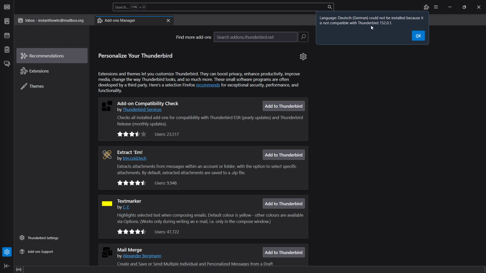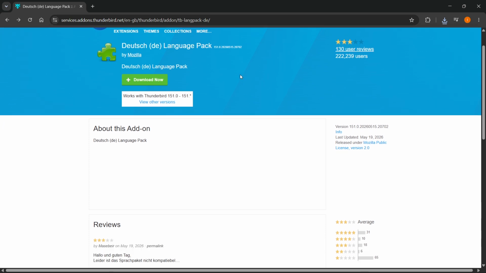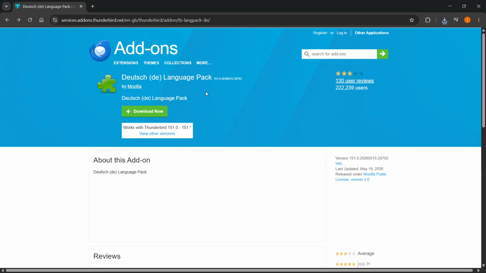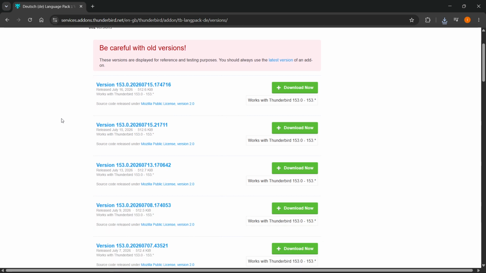So as you can see here, it says 15201 is this version over here, but it's not compatible. So what you have to do is basically view the other versions on the website. So if I actually go back here, this does happen sometimes. You'll see that here it says works with Thunderbird 151, 151, etc. But in my case, I had 152. So what you have to do is click on view other versions over here next to your language, and you want to make sure you actually find the correct one.